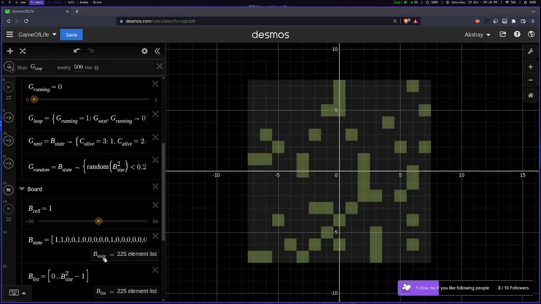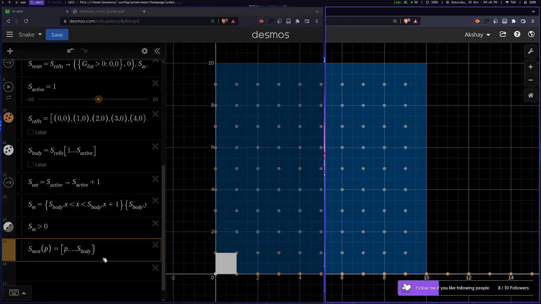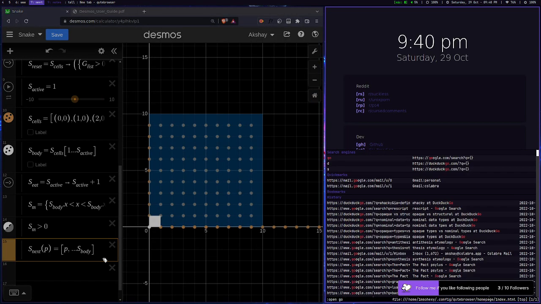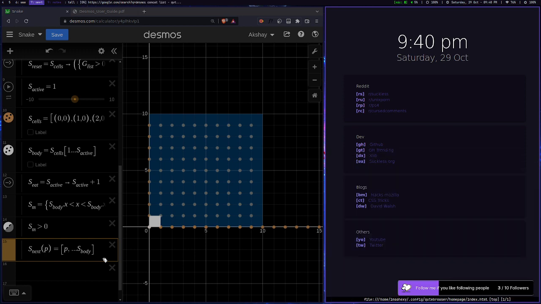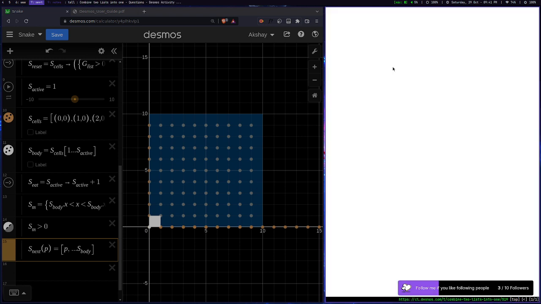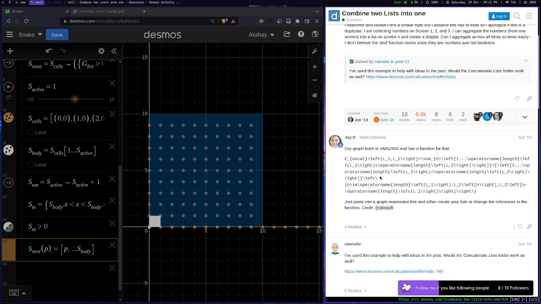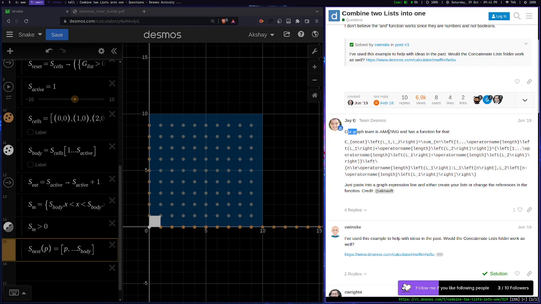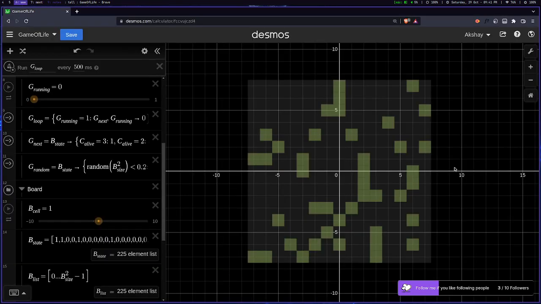Let's actually, can we Google this? Yeah, let's Google this. Desmos concat list. Combine two lists into one. Thank you. It's really hard to find support, so I'm surprised there is something here. A graph team has a function for that. Okay, can I yoink this now?